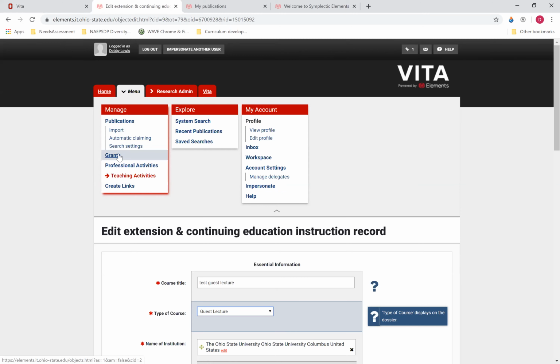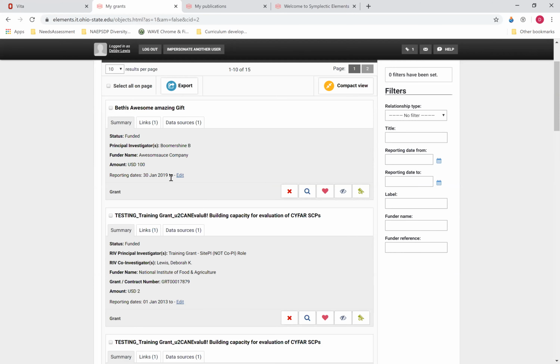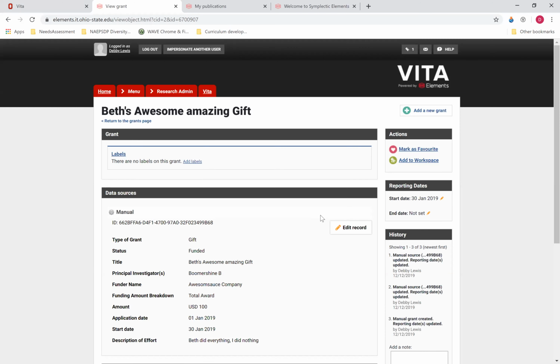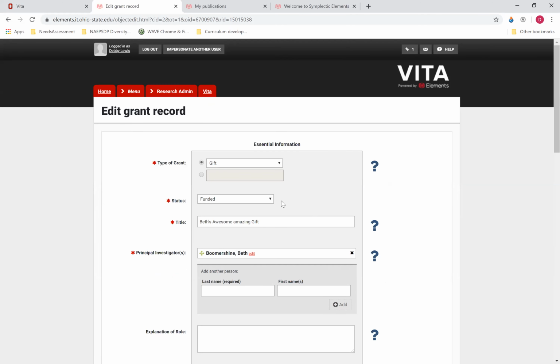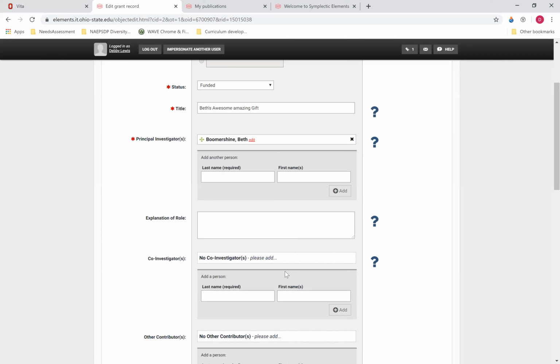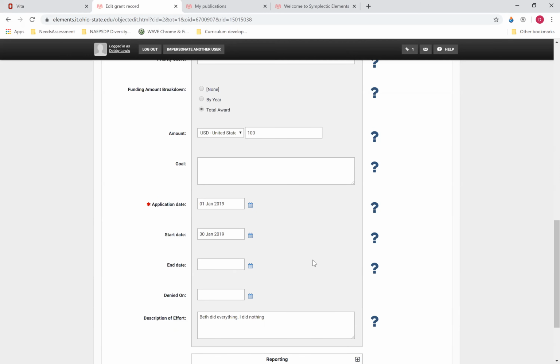All right, grants is the last section. So remember I told you these little date things don't work. So if I need to change the dates here, I'm going to actually open up my record and then click on edit record. And then I will edit this, and if I need to change the dates, I will change them down here. The dates can be tricky for grants.